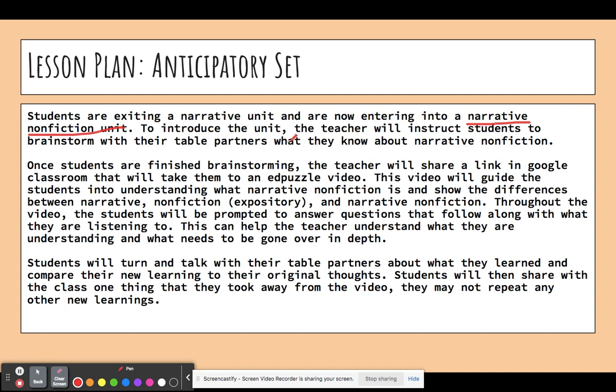So to introduce the unit, the teacher will instruct students to brainstorm with their table partners what they know about narrative nonfiction. They already know about narrative, so they really just have to apply how does that incorporate nonfiction. So once students are finished brainstorming, the teacher will share a link in students' classroom that will take them to an Ed Puzzle, that Ed Puzzle that we talked about. This video will guide the students into understanding what narrative nonfiction is and show the differences between narrative, nonfiction expository, and narrative nonfiction.